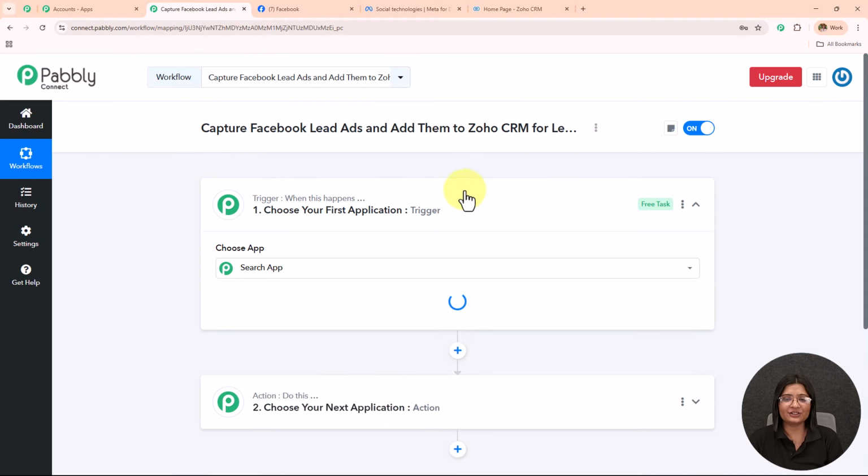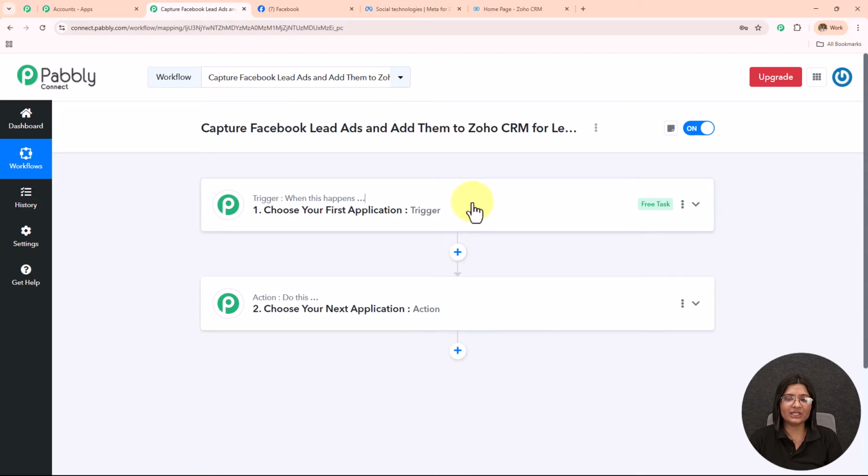As soon as I click on create, two boxes have appeared in front of me. One is trigger, the other is action. Trigger says when this happens, and action says do this. Trigger is basically an event which starts the automation of a workflow. There can be only one trigger step in a workflow, but as many action steps as you want.